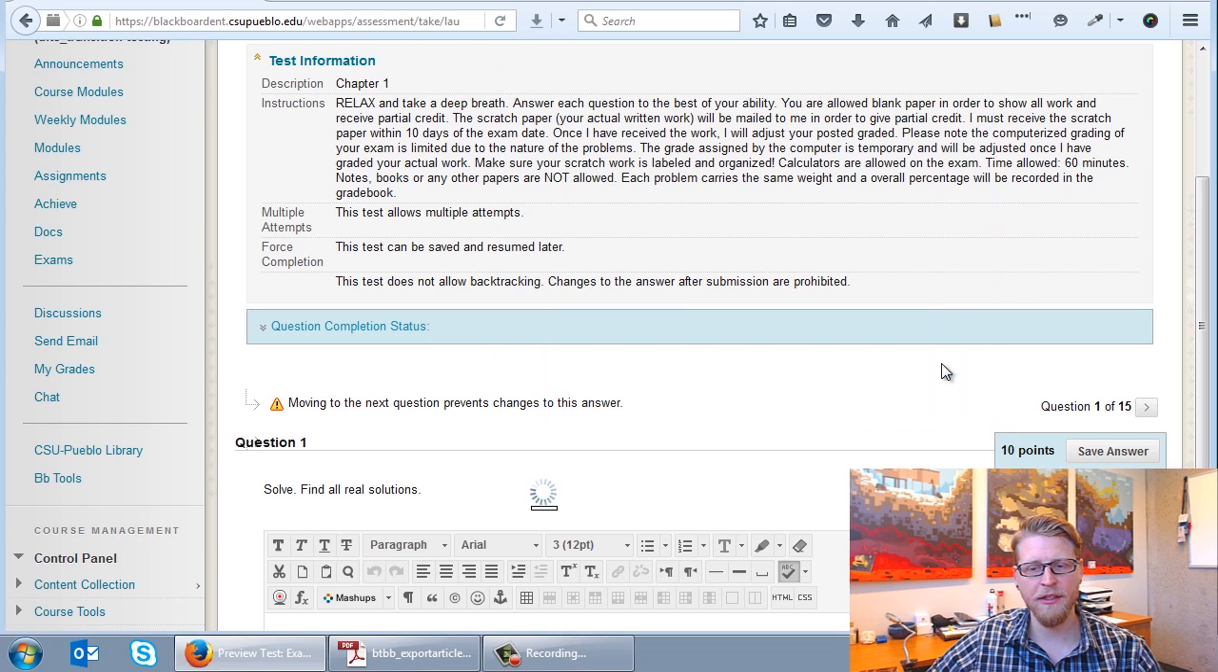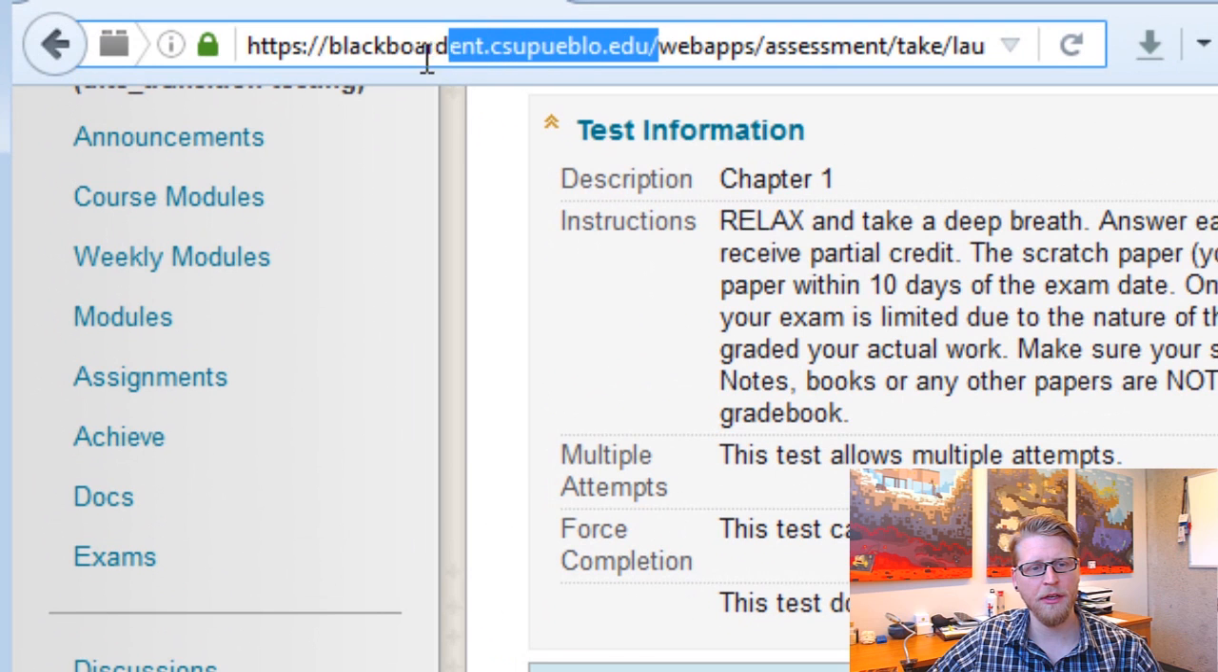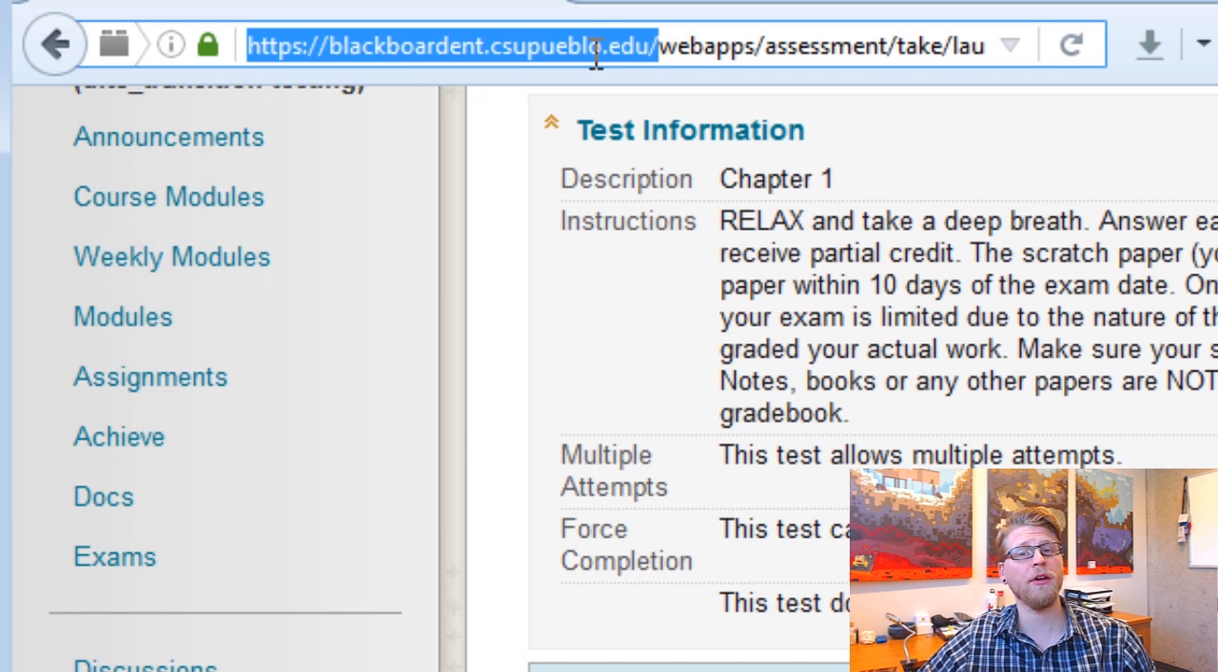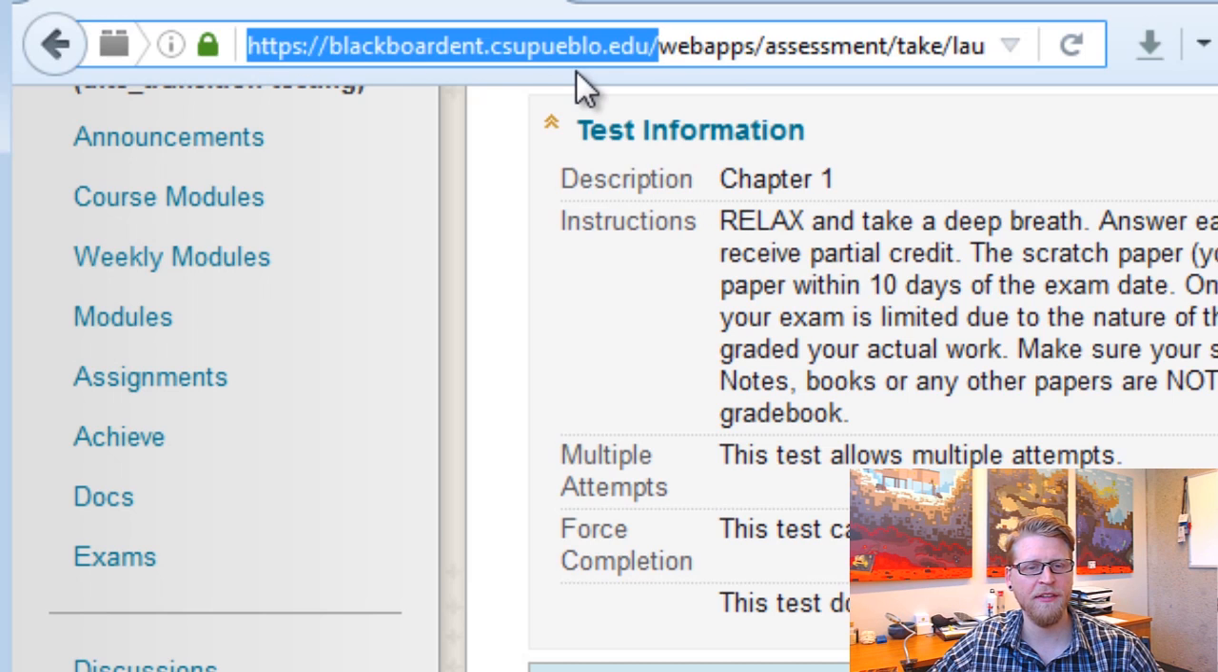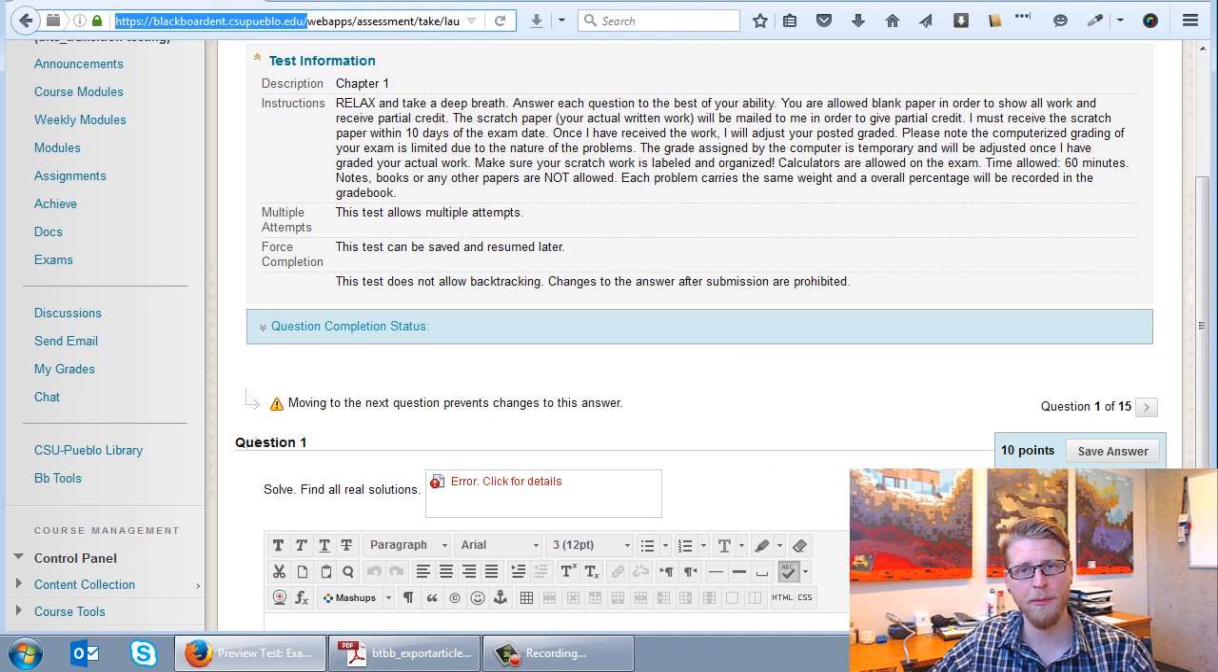There's one thing that I would suggest. I'd go up to the URL up here and capture this. You'd want to highlight everything up until right after the .edu. I'm going to copy this information, and this would work for other things other than just Blackboard, but today we're trying to fix the test. So I'm going to right-click and copy that. I have this piece of the URL copied, and I'm going to close my browser, because I'm going to want to refresh my browser after this process is done to make this work.